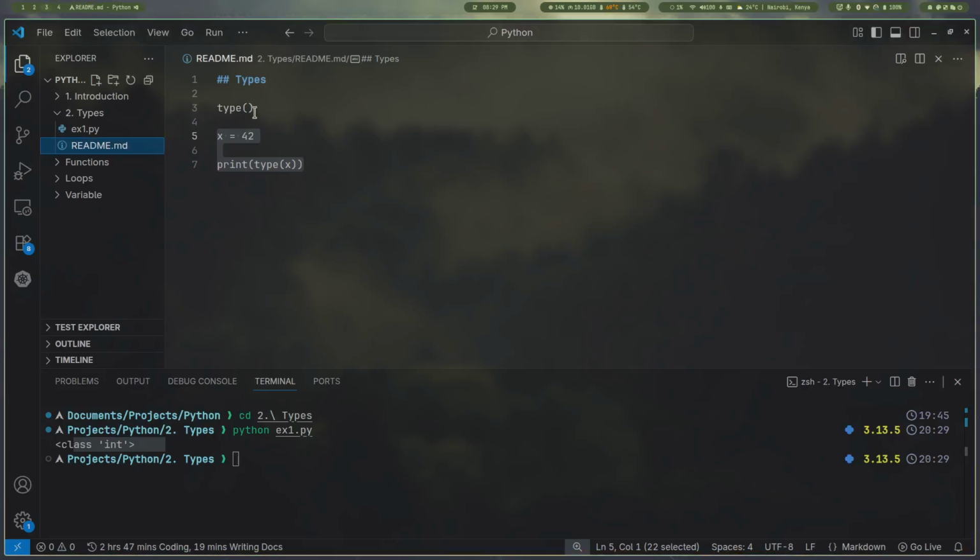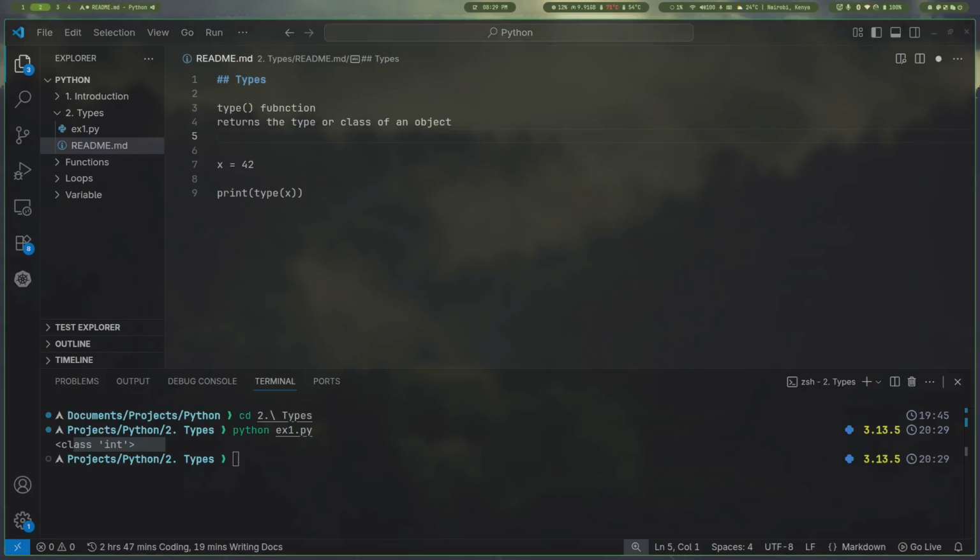So the type function, this is called a type function. The type function returns the type or class of an object. I hope you're clear about that. We had covered this initially, or we had talked about it initially.